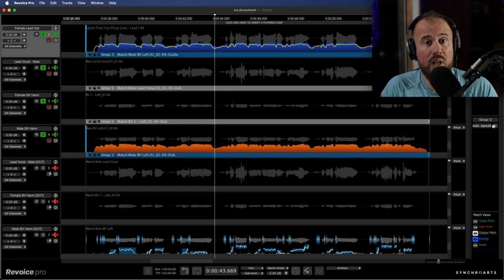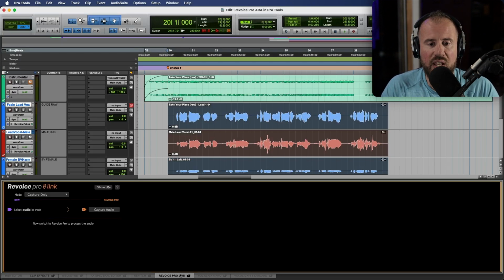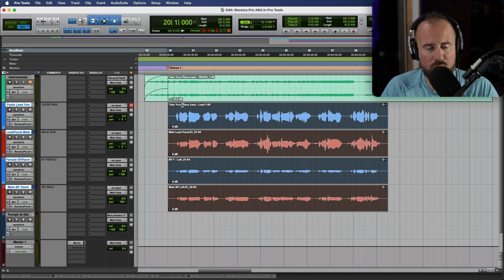Okay, so one amazing thing about using an ARA based DAW with Revoice Pro Link is if I toggle back into Pro Tools, if I was to press play from the actual Pro Tools timeline now, these clips are actually playing back the cached output in Revoice Pro. So we are going to hear all the alignment and all the tuning that's being applied in Revoice. We will hear that in our DAW's timeline.